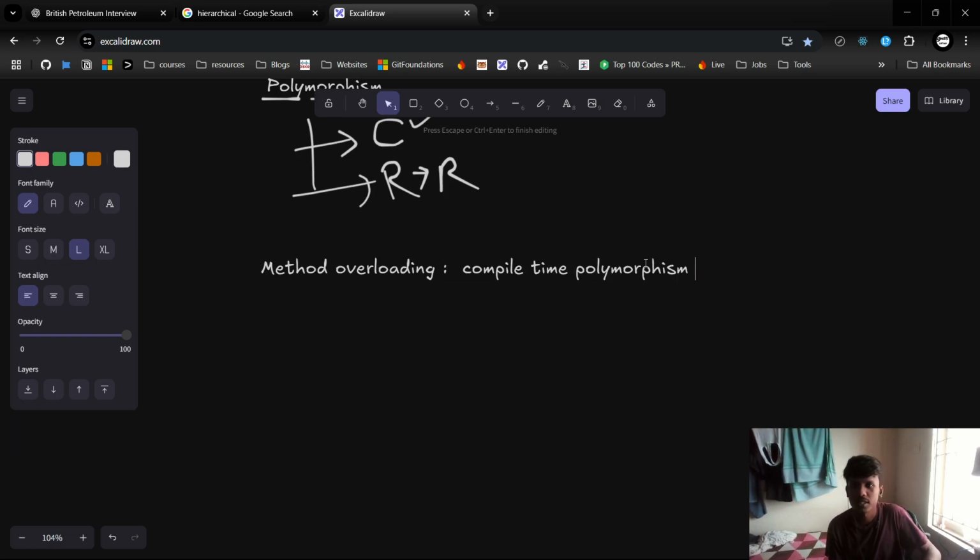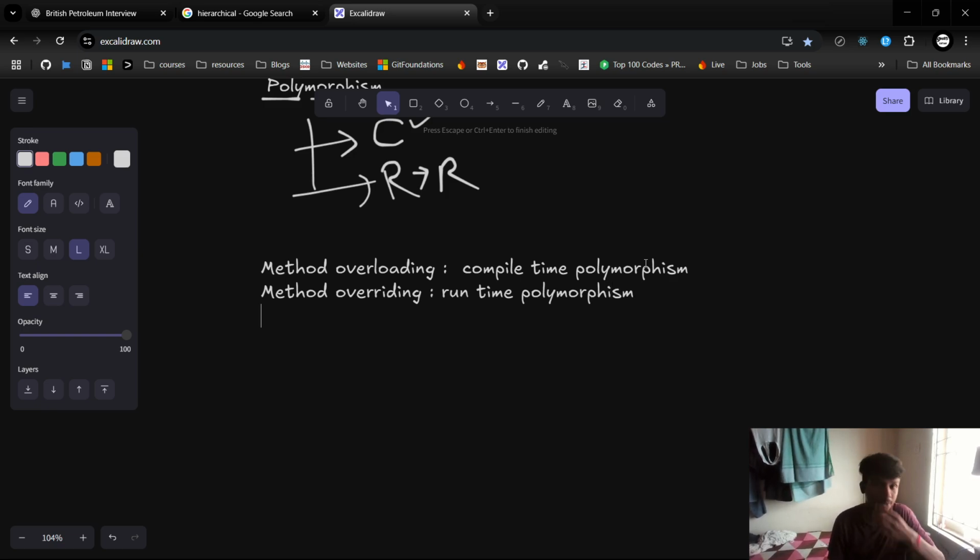Now another one is called method overriding, and it is a form of runtime polymorphism. What does method overriding mean? Method overriding basically means a child class changing the behavior of a parent class method.